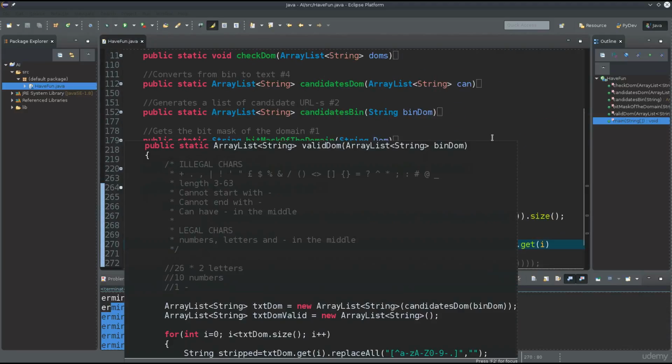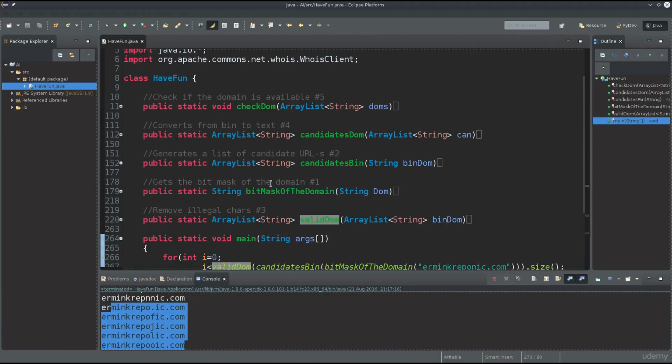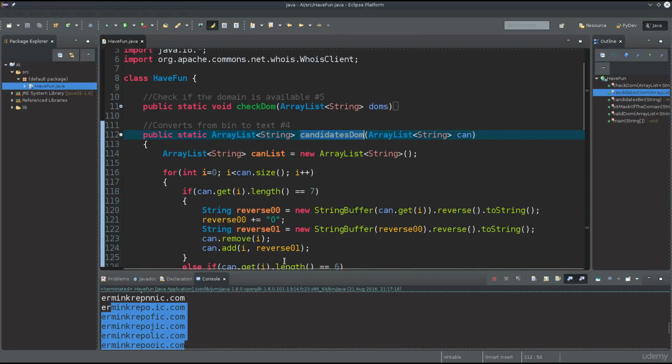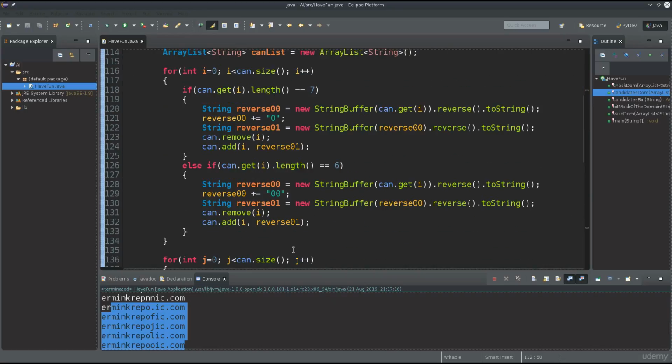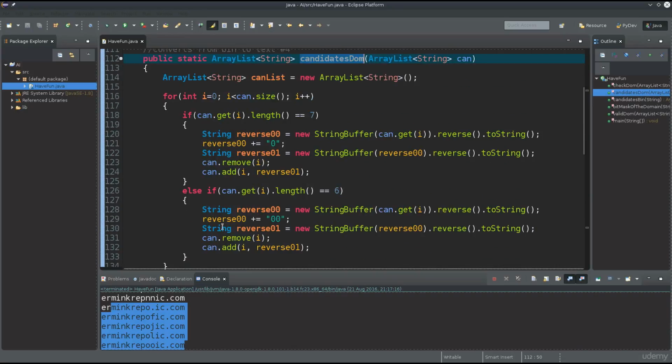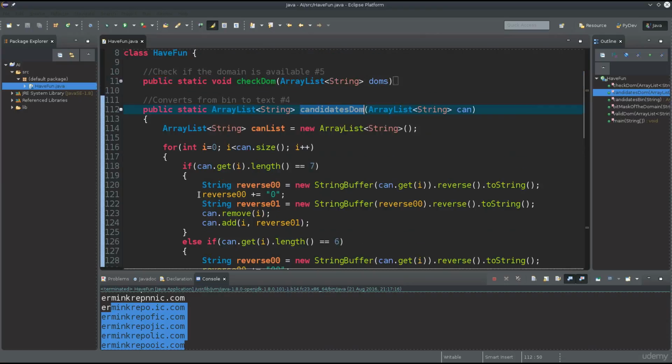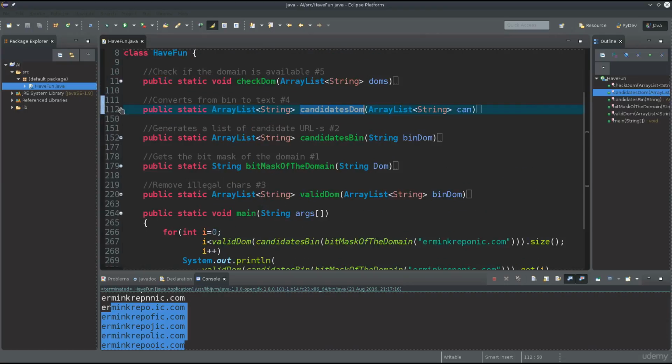So we get out of the third function, and the fourth function is basically just it converts from binary to text. That's all it does. We have called it before. No big deal. I have already shown this to you. So let's just go ahead and close this.